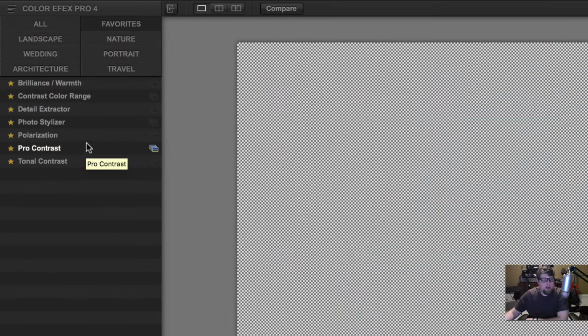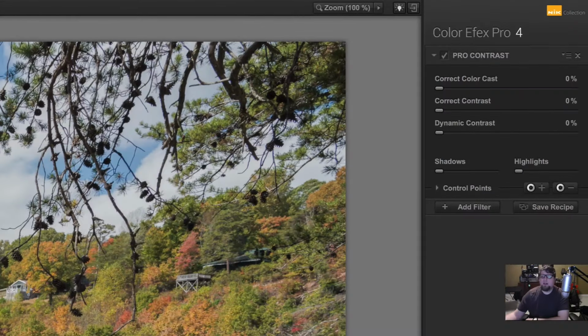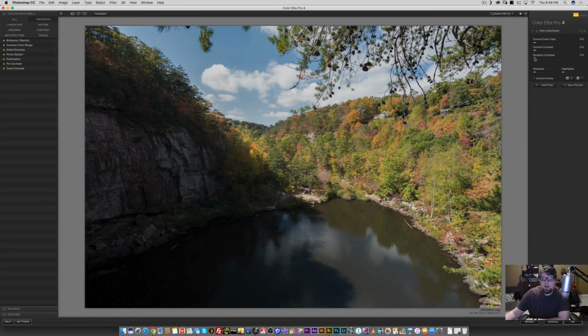It's called Pro Contrast. We're going to select that, and you want to mainly mess with the dynamic contrast. So let's add about 50% of that. All right, take it up. Now look what it's doing.